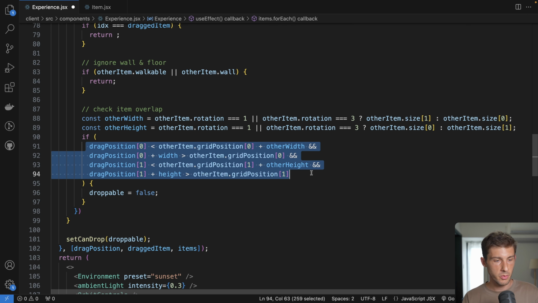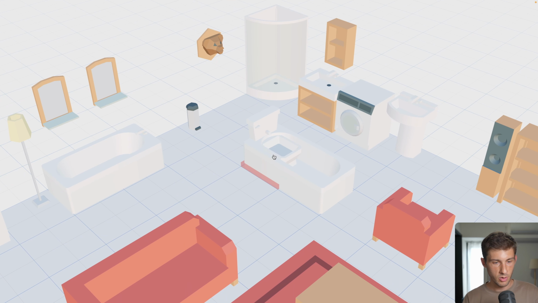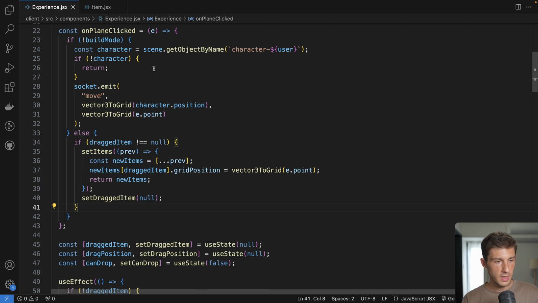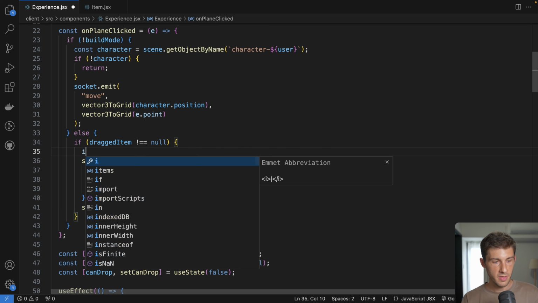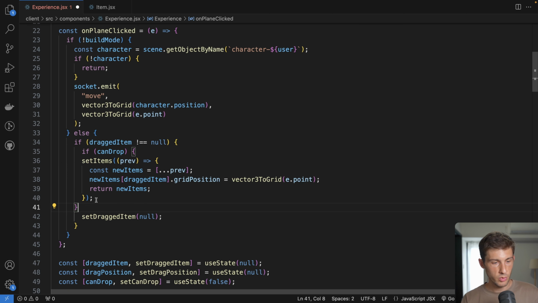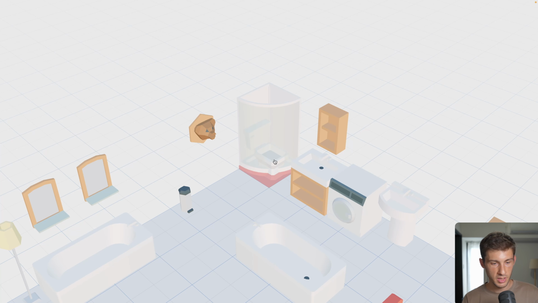So I just checked that our items are not overlapping. Let's give it a try. We can take the toilet. If we go over the bathtub, we can't, but here we can, so it works correctly. Same applies here. If we take the wall decoration, we can put it anywhere. Same here, looks nice. In our on-plane click logic, we will only set the new item if we can drop. But if we can't, we still want to unselect the object. If we move it, it works. If we take it and move it somewhere we can't, it goes back to the previous position.